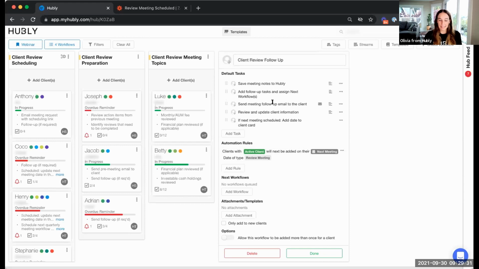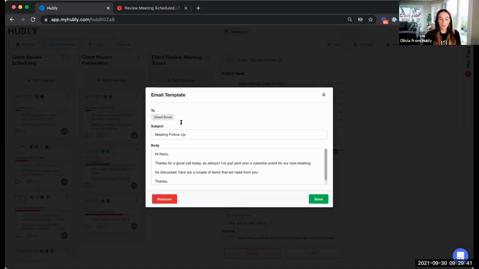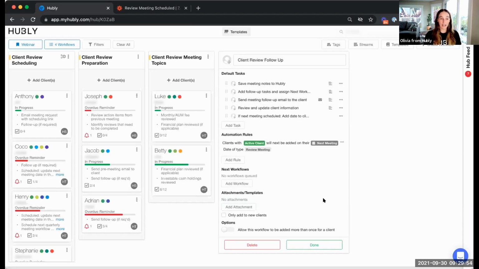Going back into these tasks, just like in scheduling, I think it's really important and really, really handy to have an email template saved. So again, I'll just click into that. You've got that basic bare bones email template that's going to show up for every single client. Obviously, you'll add on with any homework or follow-up things that are specific to each and every client.